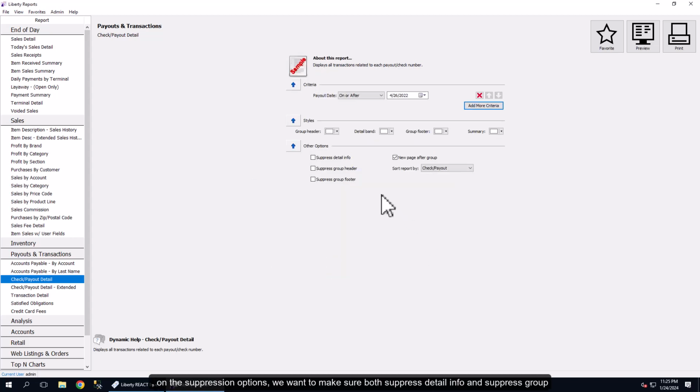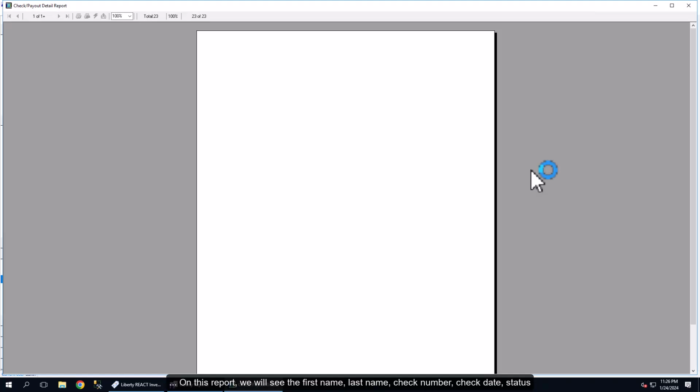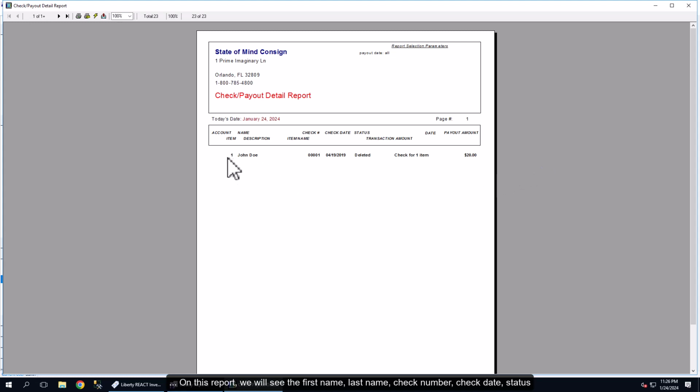For this report, on the suppression options, we want to make sure both Suppress Detail Info and Suppress Group Footer are checkmarked. This allows us to get the account name along with checks that were written without getting the item details for each check. Go ahead and preview the report now. On this report, we will see the first name, last name, check number, check date, status of the check, how many items were in the check, and the payout amount.